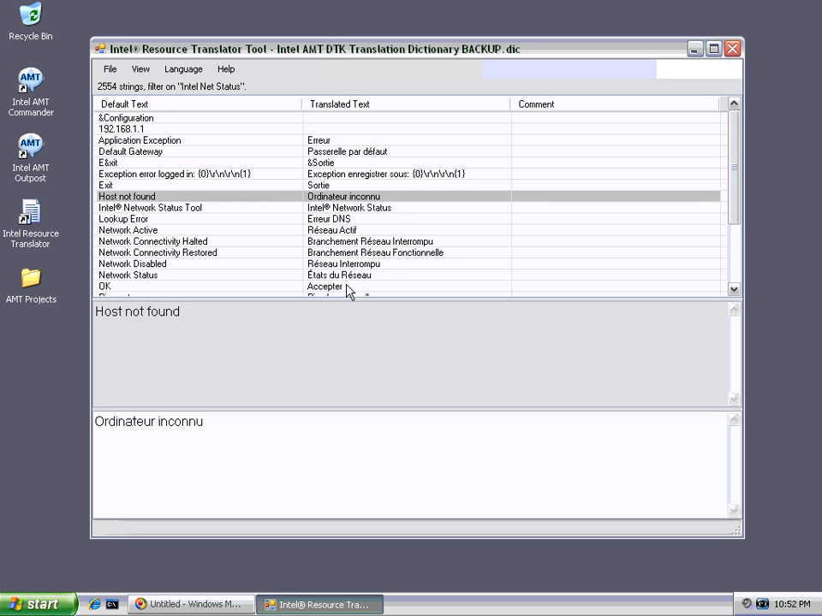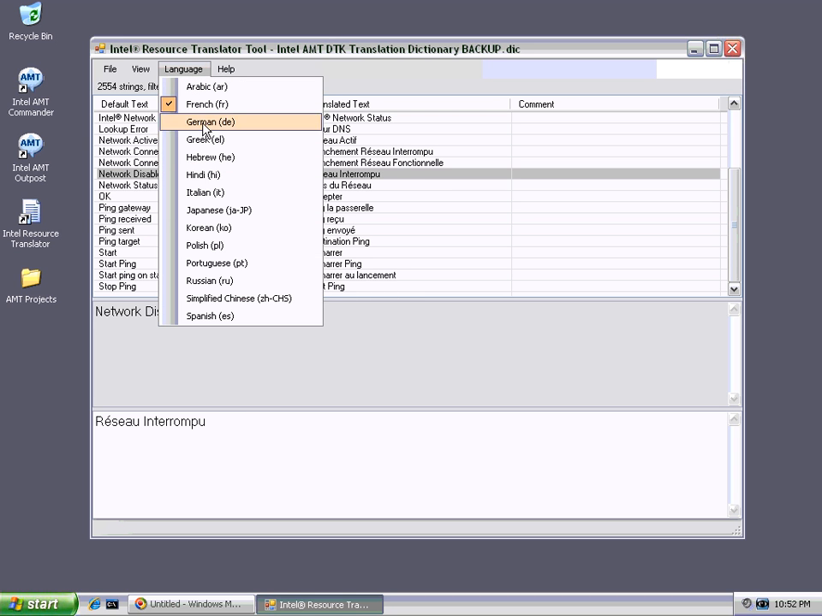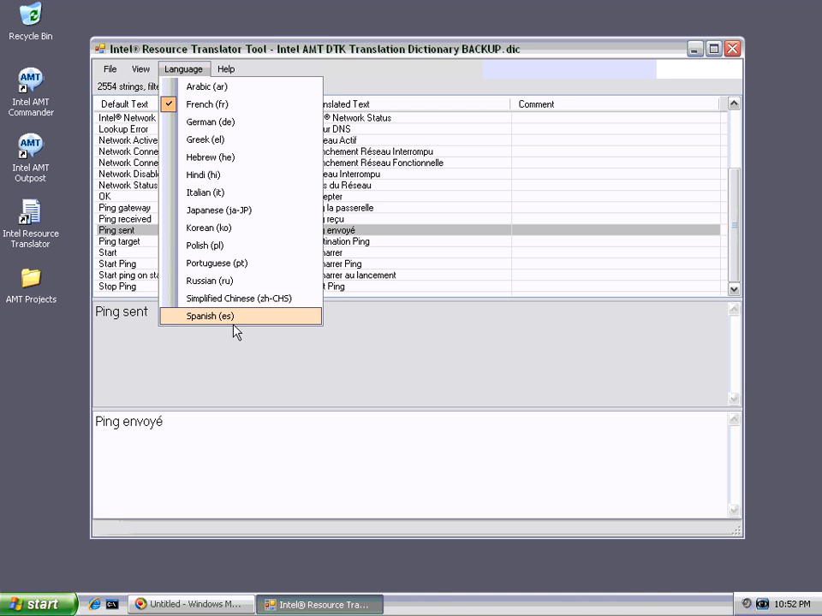So actually, this is probably one of the nice tools to start. NetStatus, it just has a couple of strings. So if you want to get started with your favorite language, maybe Spanish or whatever, then you pick the language you want. You just start translating. If the language that you want is not in the menu here, go ahead and mail me, and I'll just add it to the list of menus, but I just added the common ones that I feel would be probably useful.